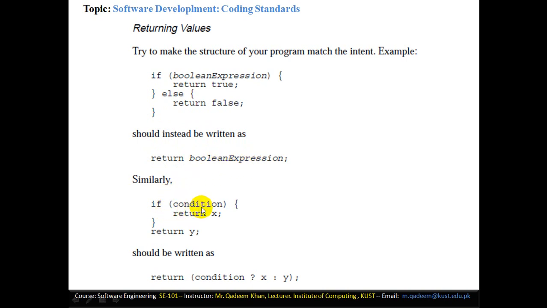Similarly, if condition return x else return y should be written like return condition. If the condition is true, x is returned, otherwise y should be returned. So this takes only one line of code, whereas the other takes four lines of code. So it is a more compact and more understandable method of programming. Similarly, this is also a very compact and understandable method of coding as compared to this coding.